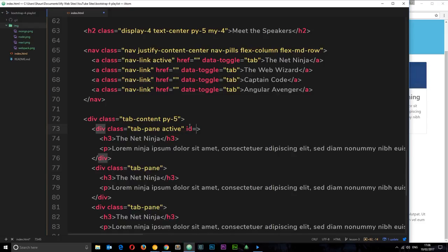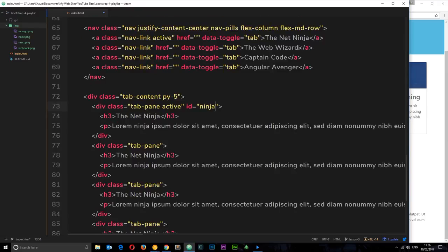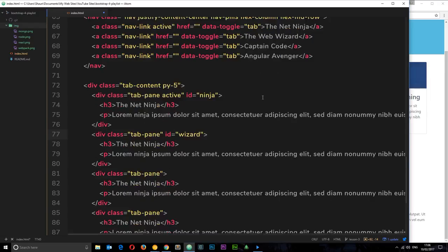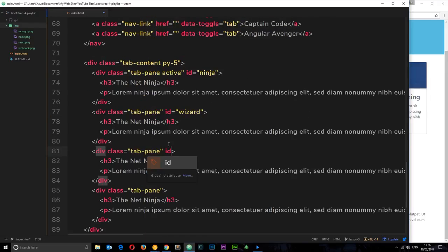So we'll say ID equals, we'll call this first one Ninja. This second one is going to be the Wizard, so we'll say ID equals Wizard. The third one is going to be the Captain, so we'll say ID is equal to Captain. The fourth one is going to be the Angular Avenger, so let's call this one Avenger. ID equals Avenger. Okay, so we've got the IDs of the panes.